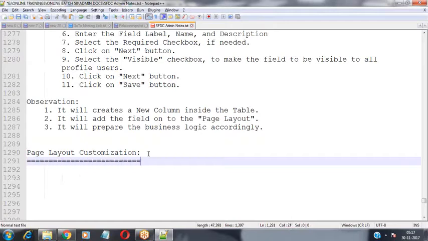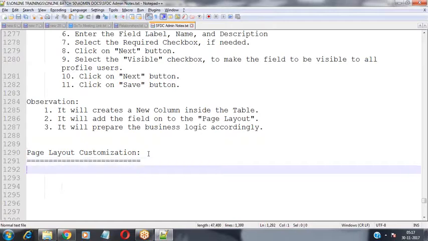What exactly is a page layout? How many page layouts are available for an object by default? Can we create any more page layouts or not? How many modes are there for each and every page layout? What are those 2 modes? And then how to customize this page layout? Up to what level we can customize and what are not customizable, we'll see practically in tomorrow's session.